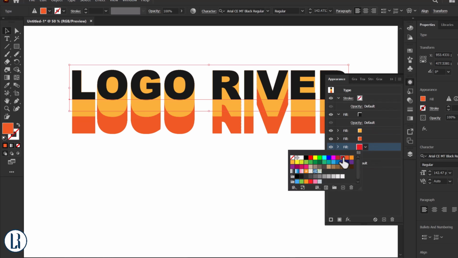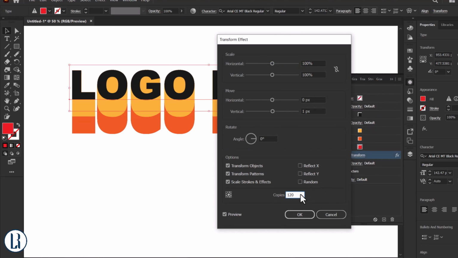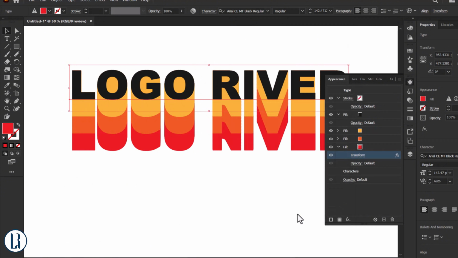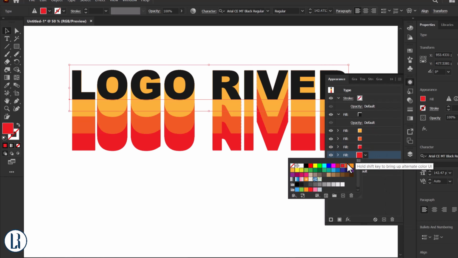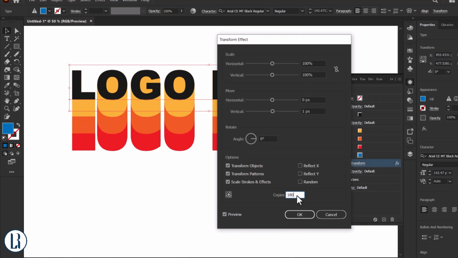Now I'm going to change it to a more deep orange. Now again I have to make 60 more copies. Now press OK. Again I have to open a new fill. Now again change it to blue, making some change in color, transform it to 60 more copies.